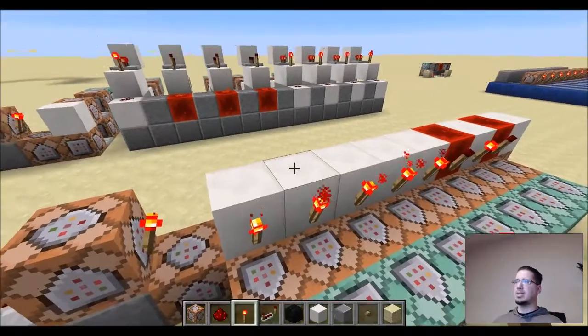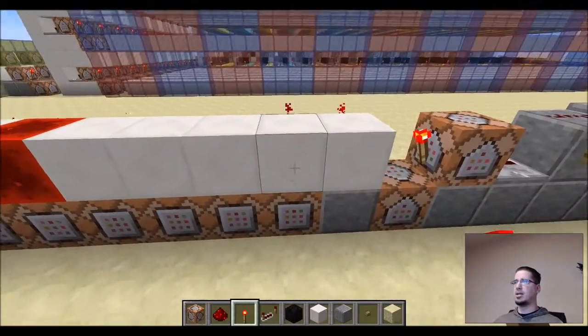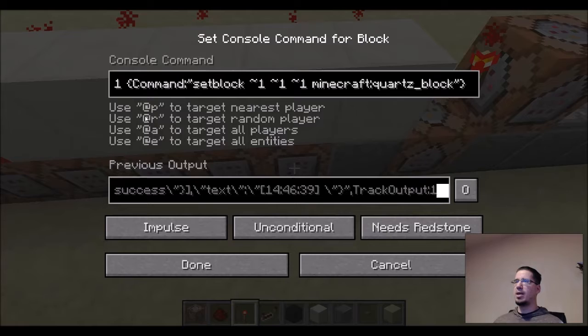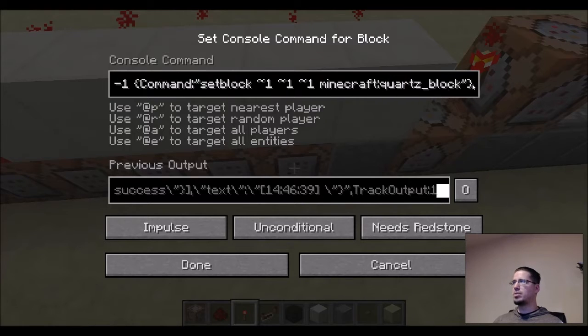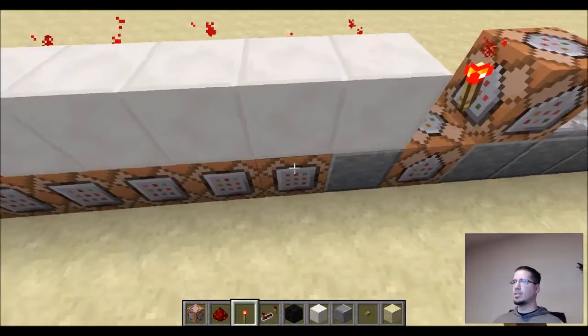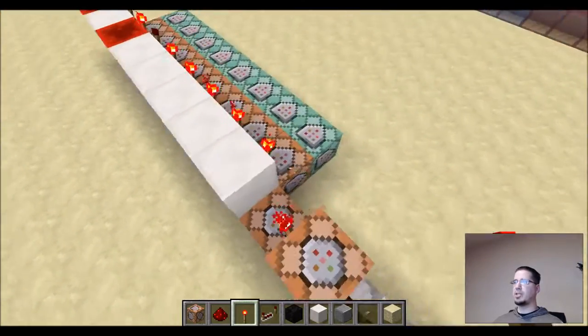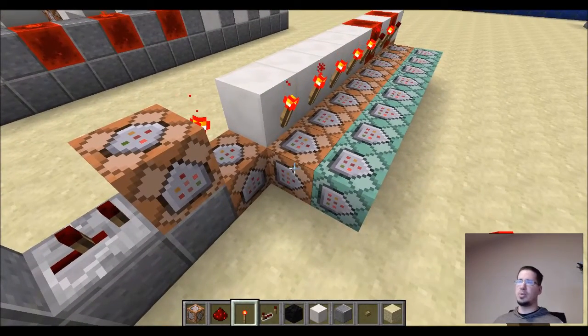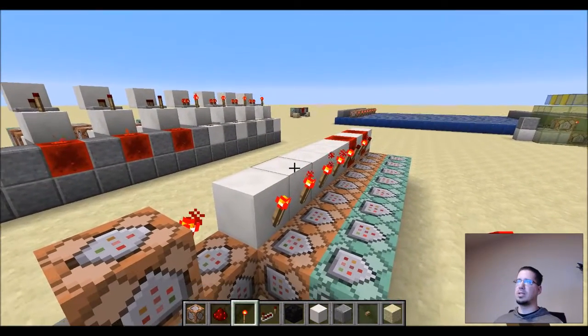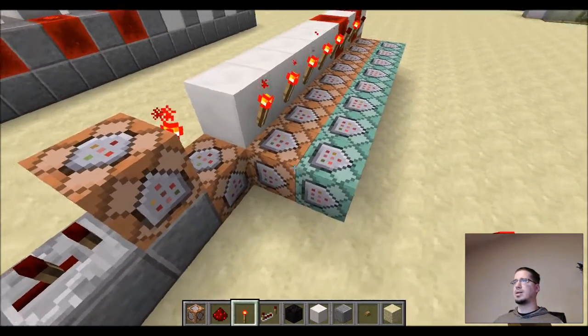Now as soon as this one sets this to a redstone block, it immediately activates this one here. This is another block data change, so we're going back 1 and then back 1 again. That's the first command block right underneath the torch over there. Once again we're changing the command, and for this one we're changing it to a quartz block. So this command block will never change, this command block will never change, and this command block will alternate between setting this to quartz and setting it to redstone. So that is how this works.